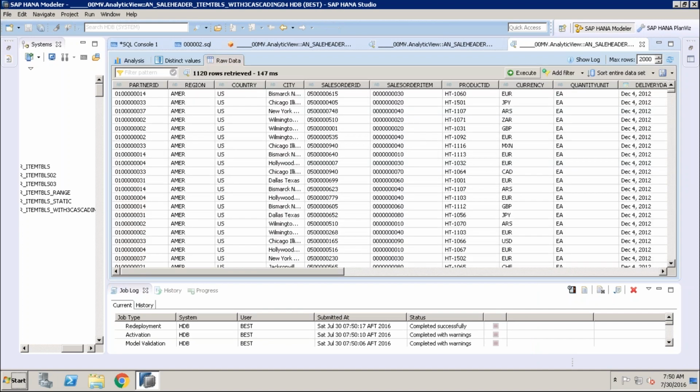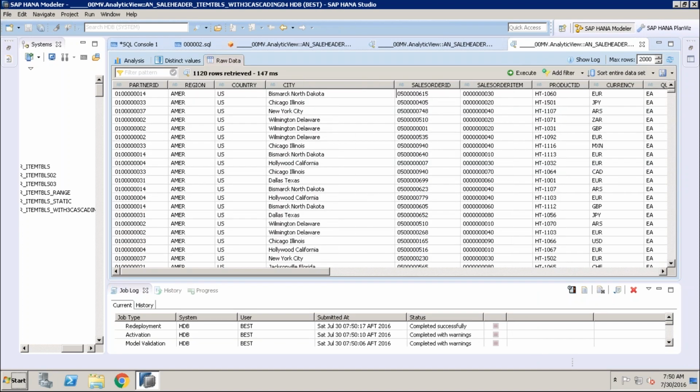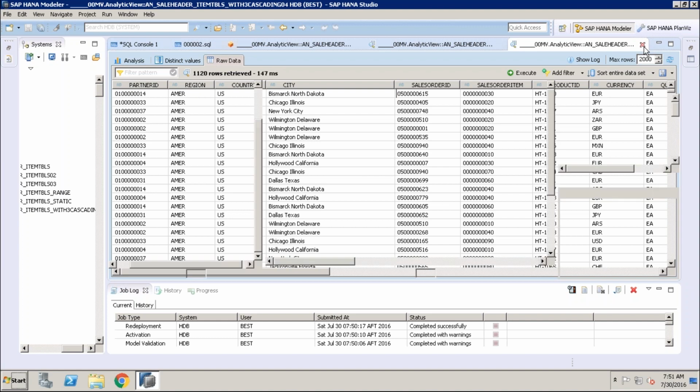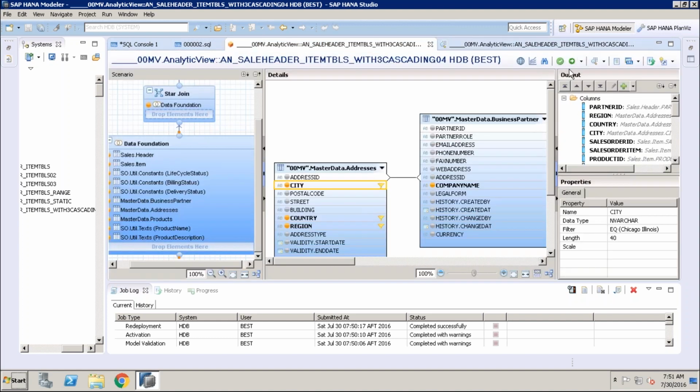Not working. It's selected Chicago, Illinois. See, it's displaying all of them, so this is not a limitation of the cascading. If it is not filtering out, okay, let's do one thing. Let's close this out. You put country, region. Can you execute it again?